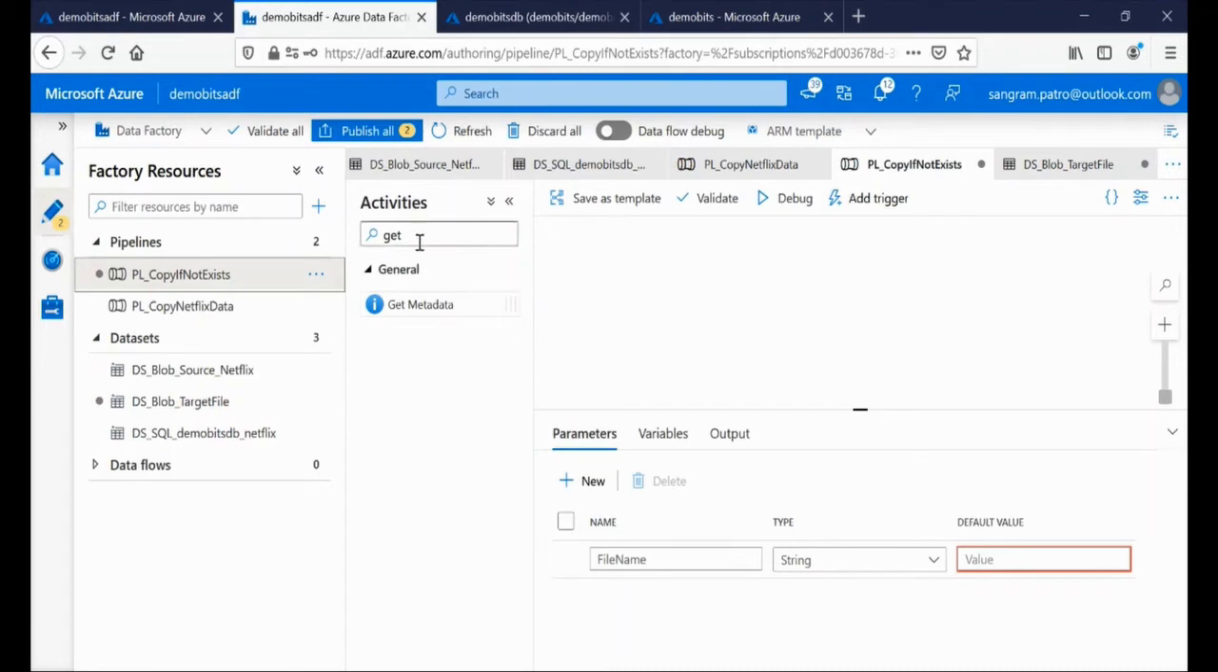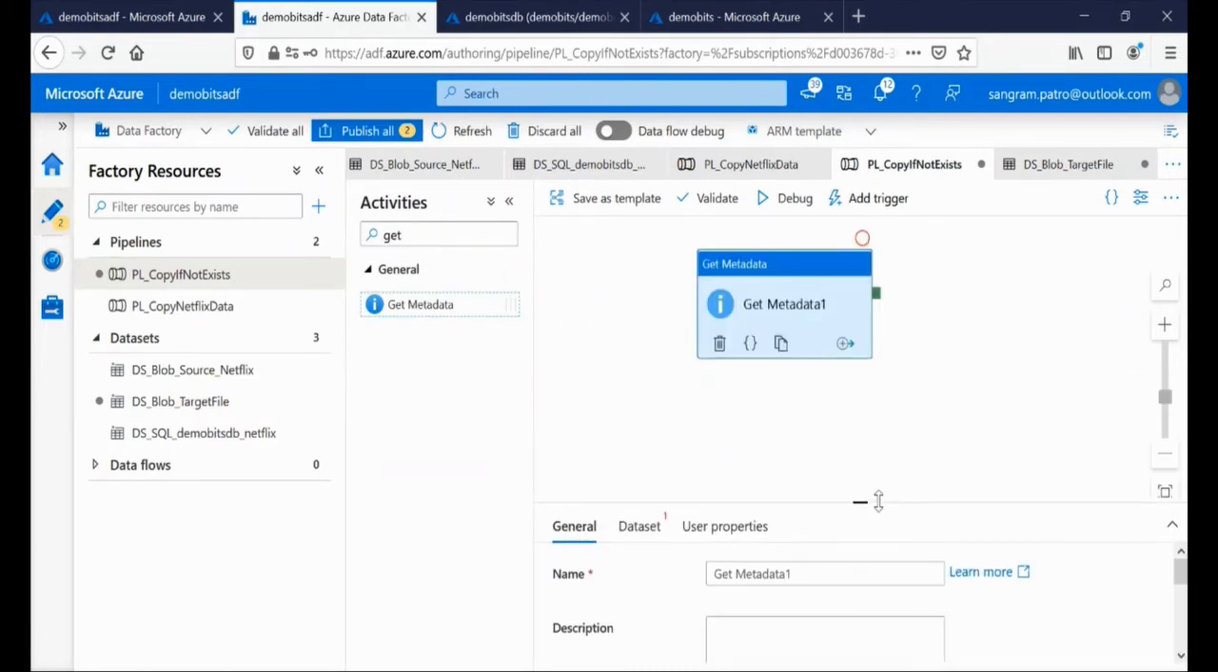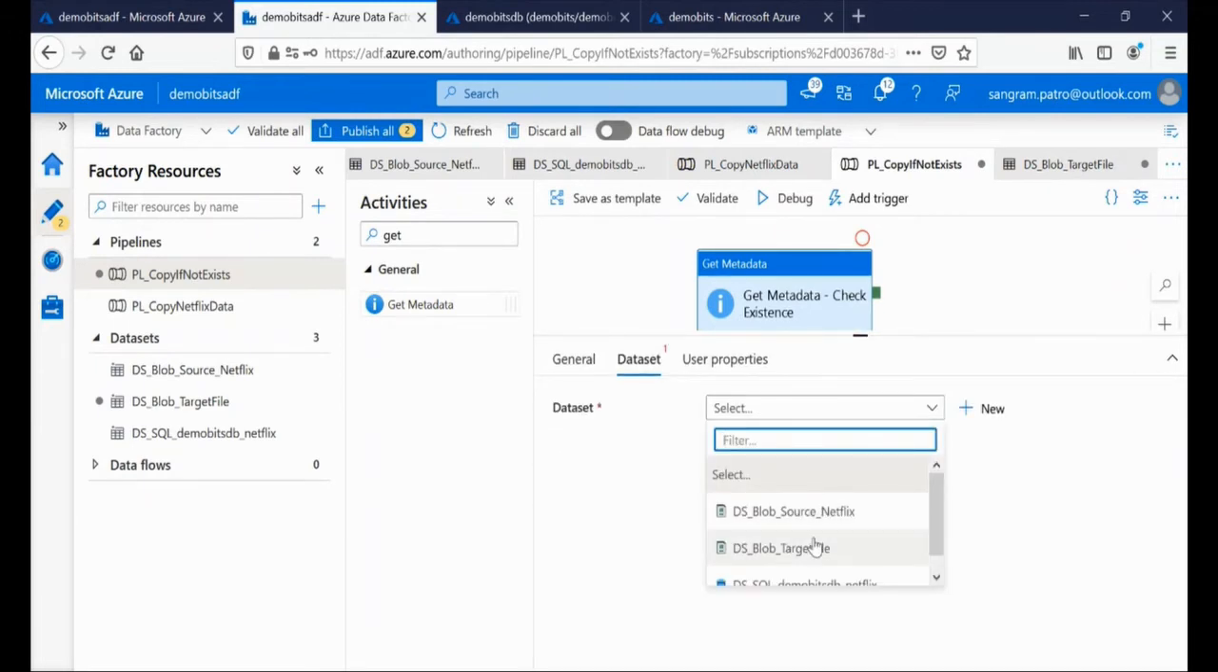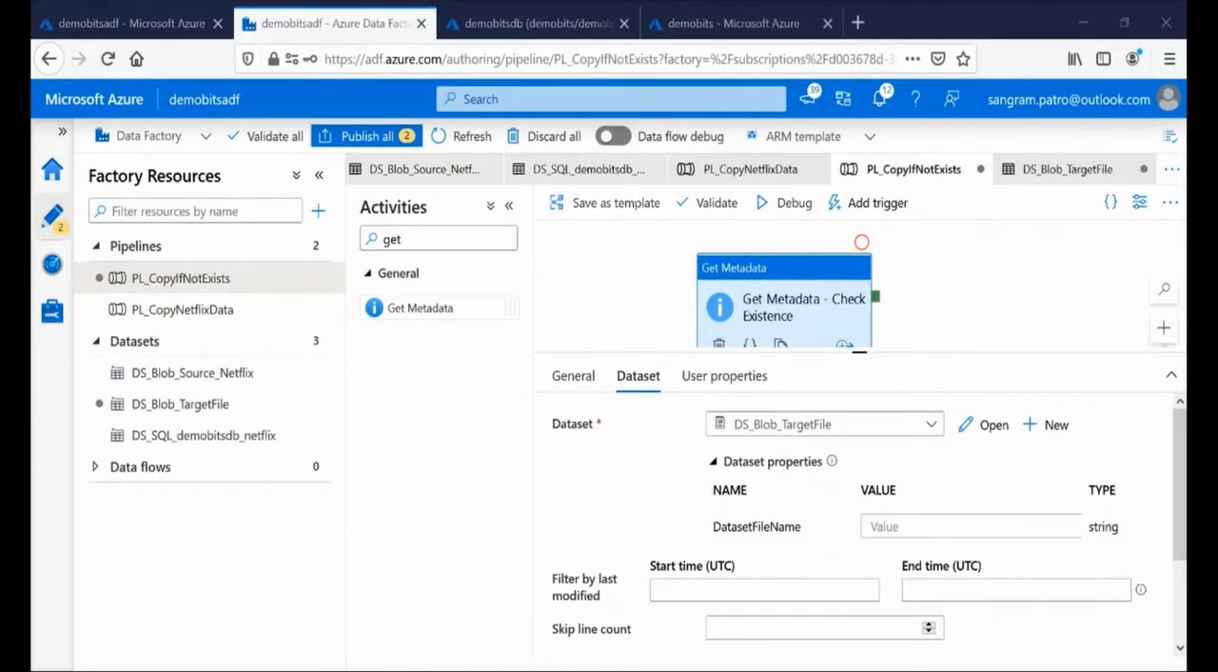Now let's do one thing. Let me pull out the get metadata activity over here. This will check if the file is present in the target location or it is not present. So let me rename this get metadata check existence. Let me provide the data set as well. This will be the target file.